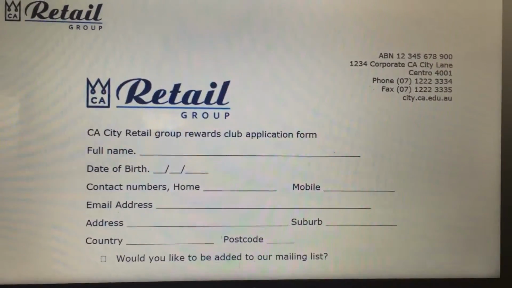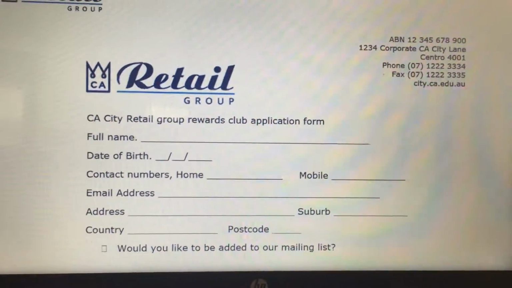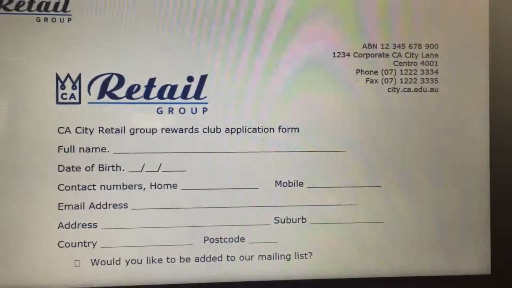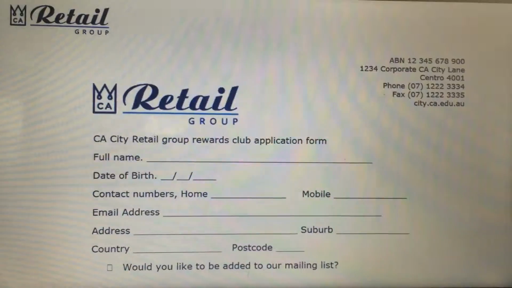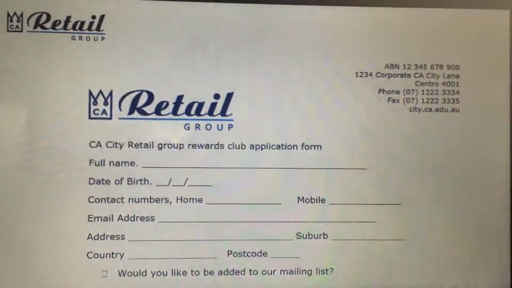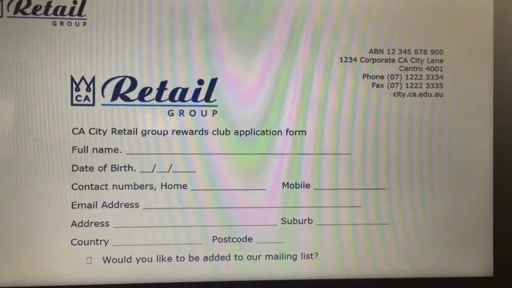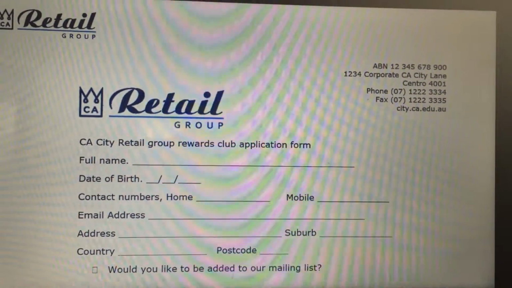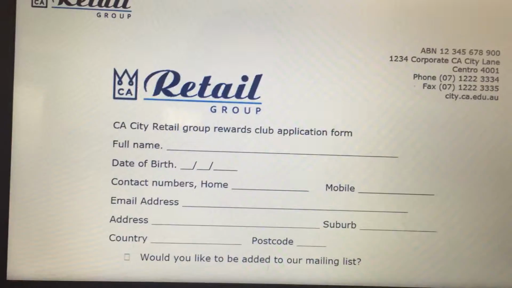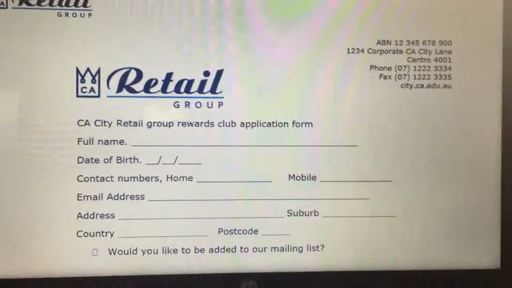The first thing that would be asked for is the applicant's full name, including spelling, just to make sure it's all correct. The second thing that you would ask for is a date of birth, and to verify that you would look at a license or some form of ID that has their date of birth on it. The third thing that you would ask for is some contact numbers. You would at least need one for the membership program to contact the customer if needed.